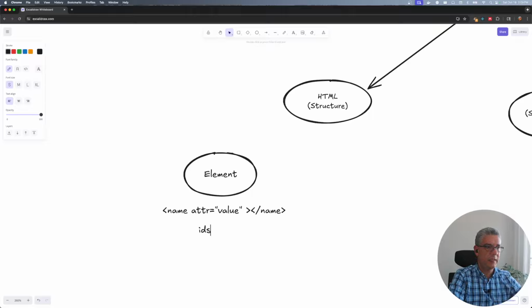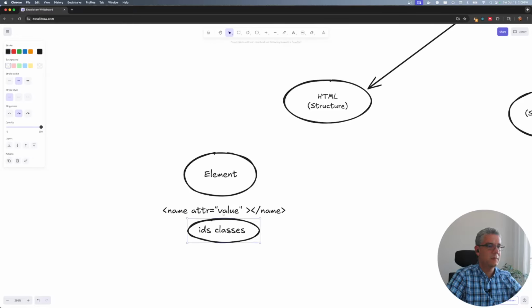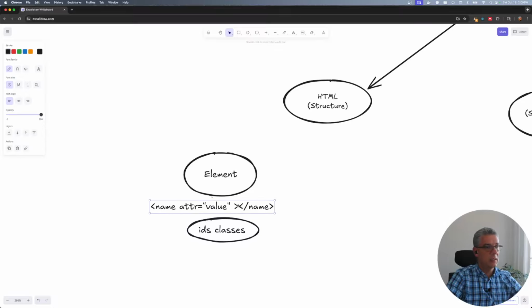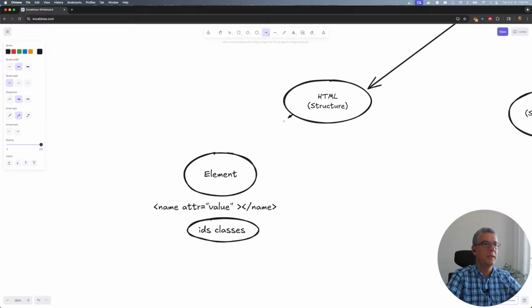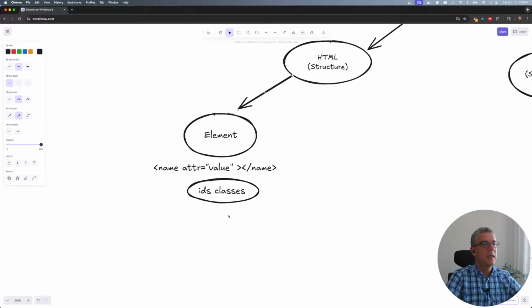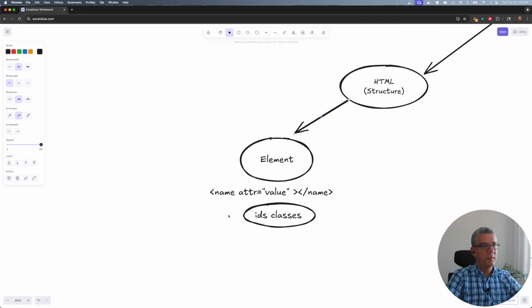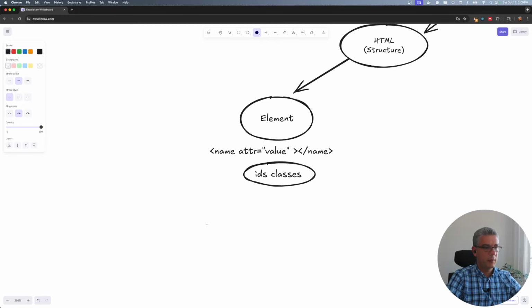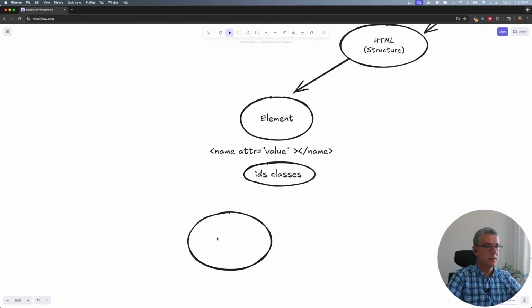Apart from that, other very typical things are IDs and classes. Those are going to be very common, and remember that with IDs, usually you want to have only one ID, and then you could have multiple classes for identifying elements in there.